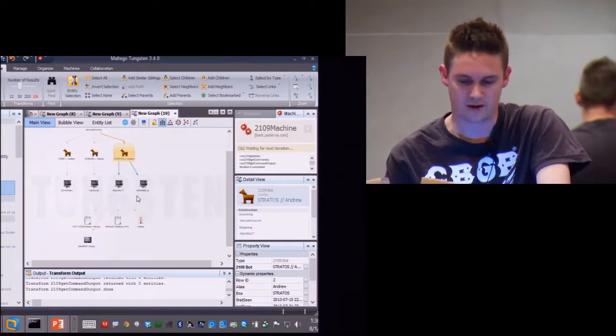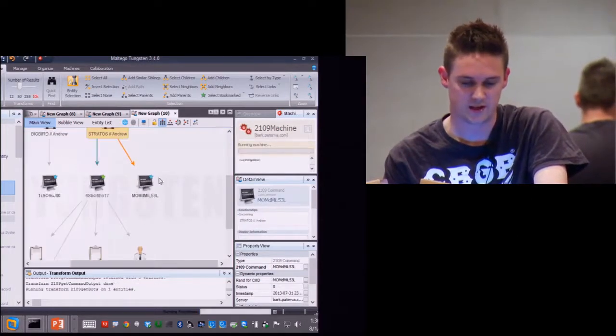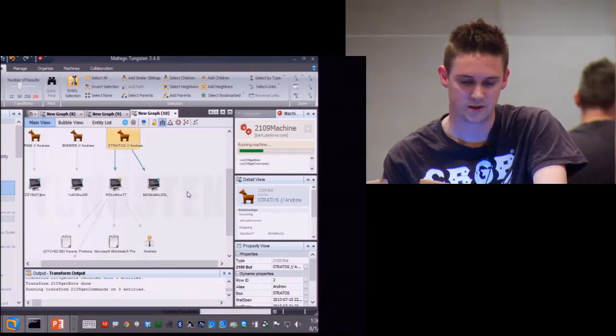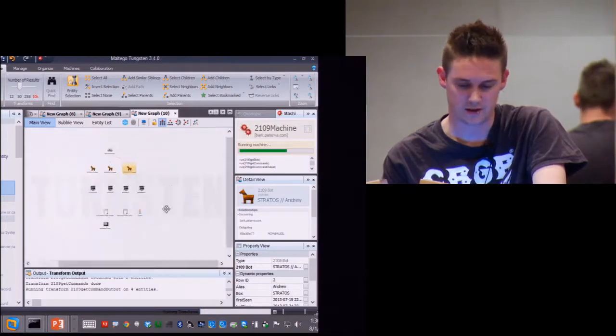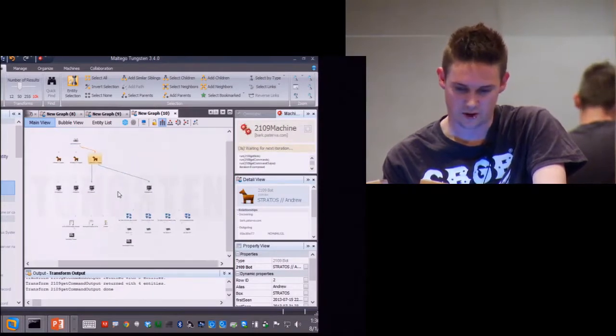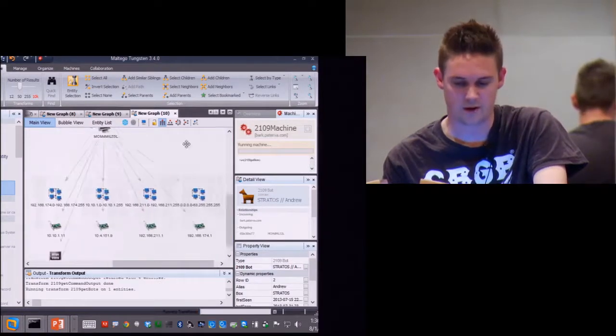See, I'm getting networking information, so there's the command being sent out. When it goes green, the bot has processed it, and then I can see that information as it comes out. I'm just going to wait for Roelof's machine to come in here. But here I can see all the networking information.